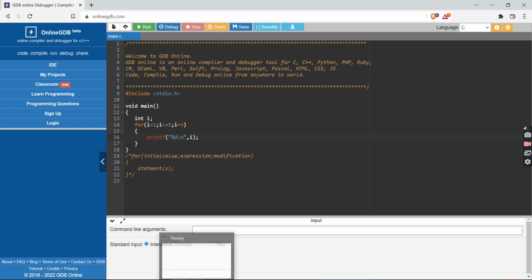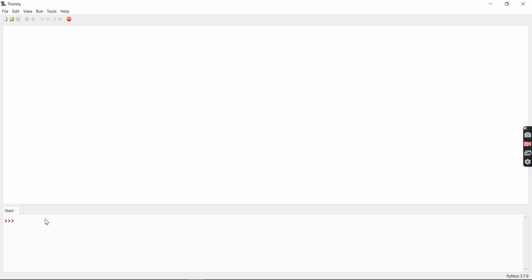Let's see the for loop in Python right now. The for loop in Python iterates over a sequence. It can be a string, a tuple, a dictionary, or a list. Let's create a list. Right here I assigned the values 1, 2, 3, 4 and 5 to the list lt.